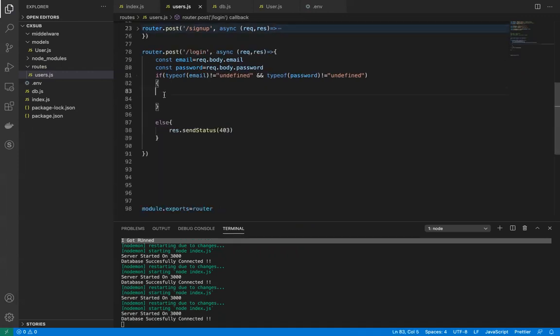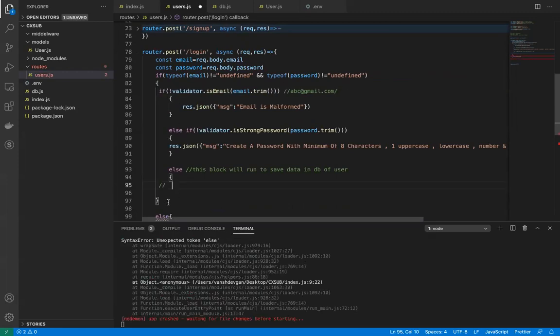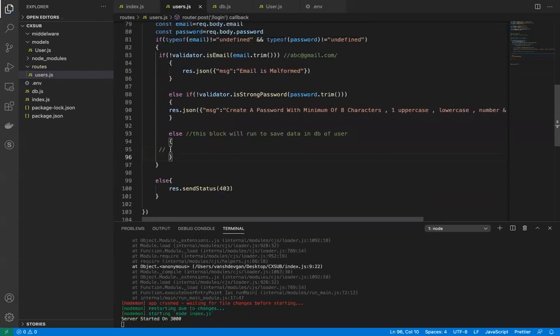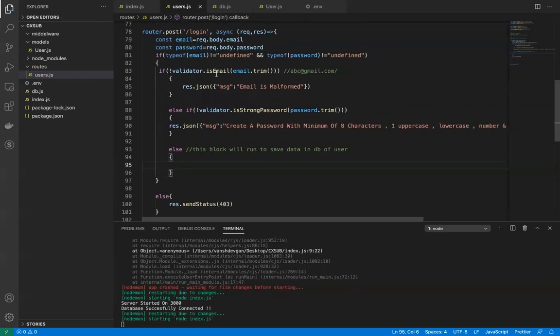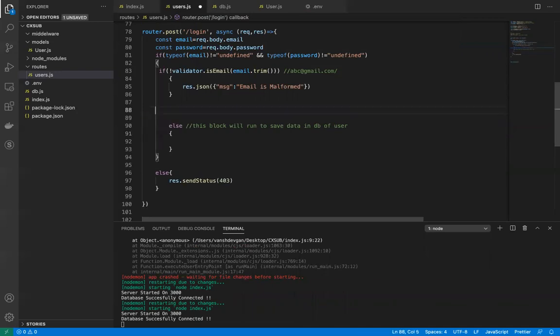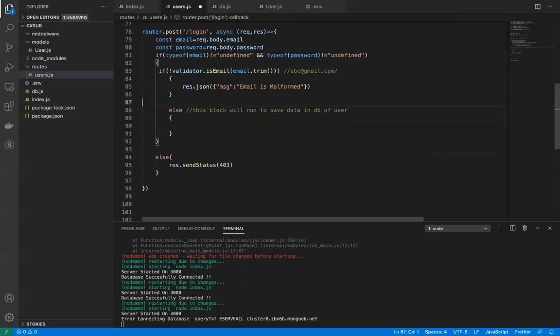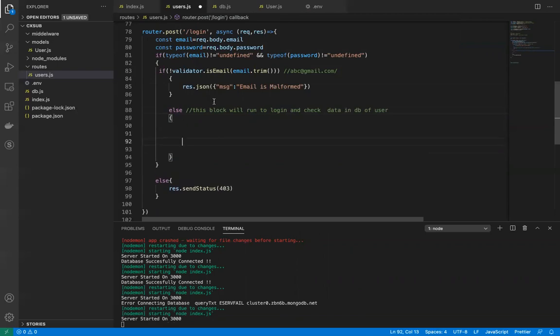So I'm just going to copy paste all that stuff, and let me just add this, and I think now it's fine. Yeah, so balancing the brackets is fine. Email is malformed, and for the password I will say not this thing, because I only want to print the message if the email is malformed, and email is malformed over here, and the else block is over here. And in this else block it will run to login and check the data in the DB of a user. Okay, so once we are in the else block, we are going to run this.